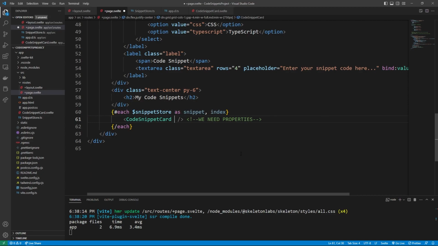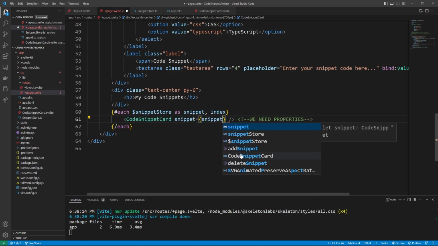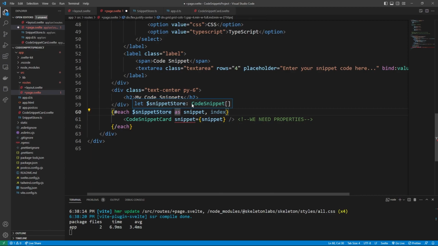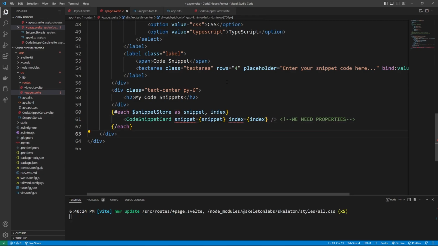So what we can do is we can say snippet property is equal to the code snippet that we're looping through. And so remember, the snippet store is an array of code snippets. And so this snippet right here is a code snippet, which is pretty cool. Then we also want the index of where it is in the array. And so we're going to make an index property be equal to index. And so now we got a bunch of errors. We can fix these errors by creating some properties in our code snippet card component. So let's go and do that.